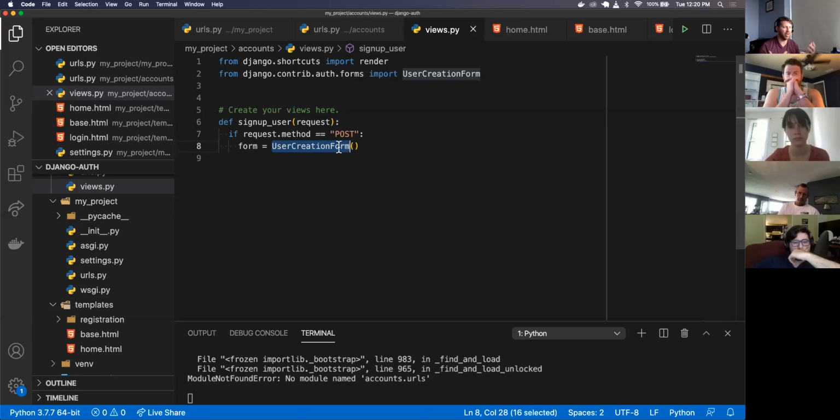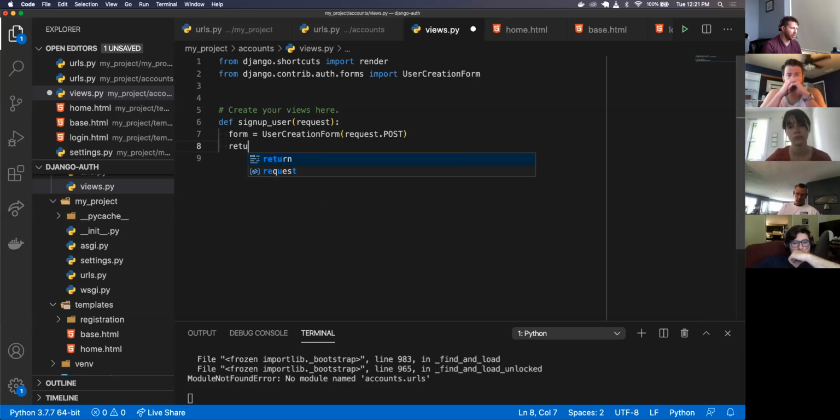So this is already a form that has all the minimum fields required to create a new user. Pretty much everything you need to actually create a user form. So we'll actually see what that looks like. So create a UserCreationForm with request.POST. Actually, let's first look at what this user creation form looks like before we go into that part.